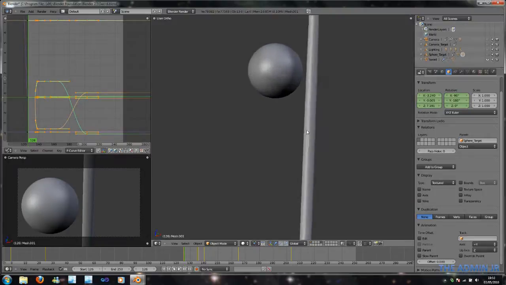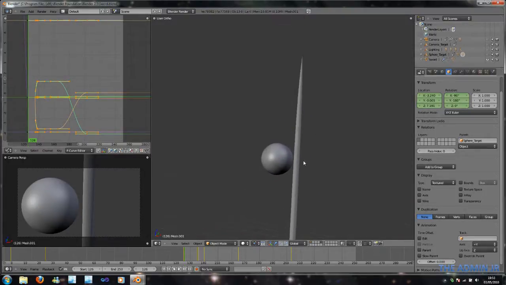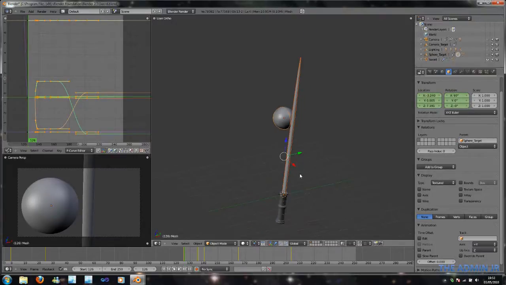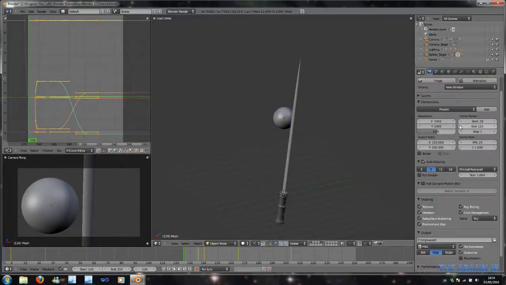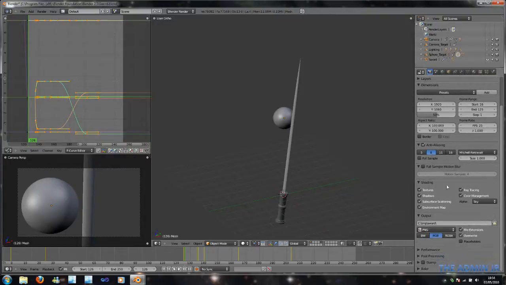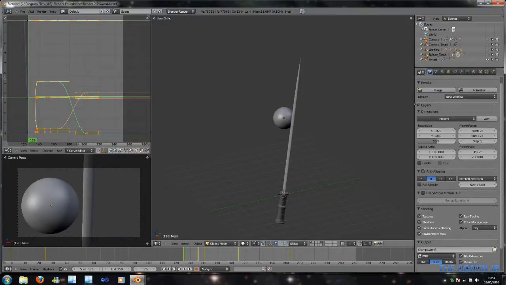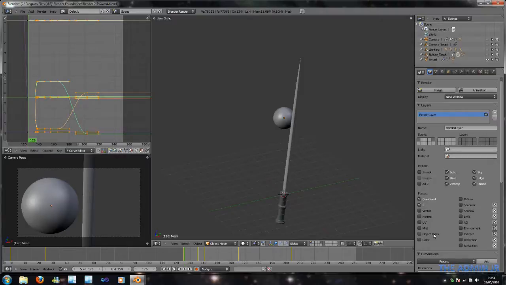So, here's my crudely modelled sword and a ball which splits in two. What I basically want to do is select everything and set its pass index to 1. Now I'm going to go into render settings, and make sure that that pass data is saved with the image. So it should just be under layers. There it is, Object Index. Make sure that's checked.